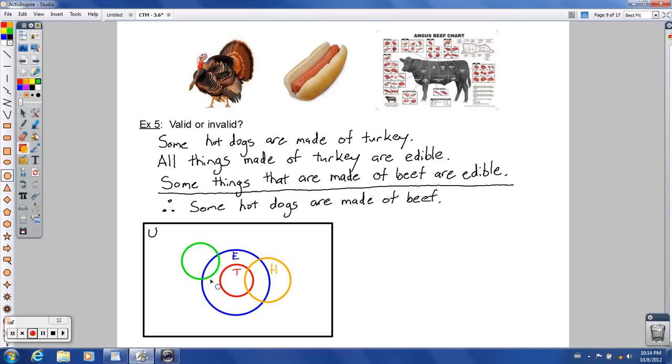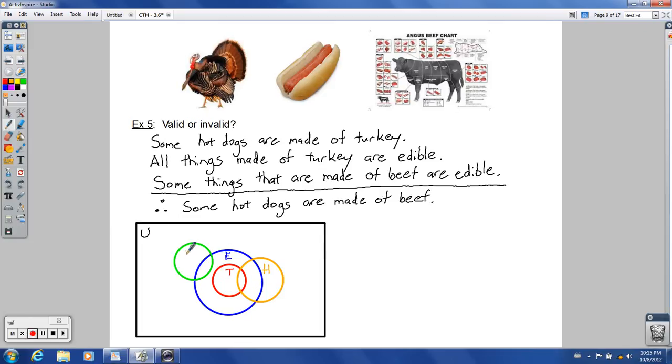And remember, I'm trying to draw a possibility where this final conclusion would not hold, would not be true. So this is what I was thinking of to make that not true possibly. Let's see if that actually works to prove that that's invalid. So this would be beef. Beef and edible have something in common. So some things that are made of beef are edible. There's at least a little bit of something here.